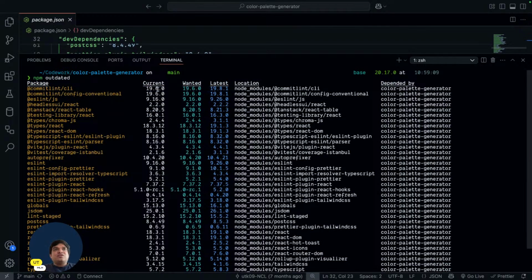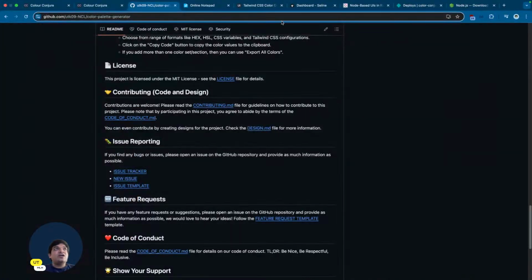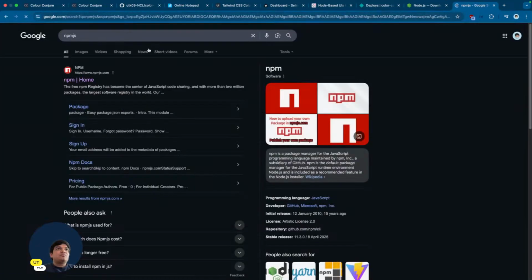Normally your current version and your wanted version will match unless there is a reason for it not to. For example, if there's some security issue, or some package that is no longer available on npm, that could be possible, because what npm is, it's just hosting a bunch of JavaScript, right?